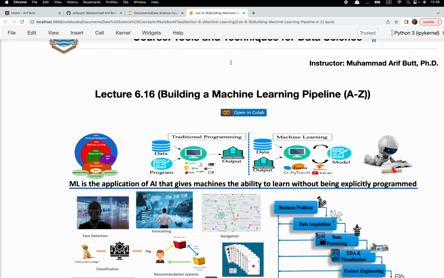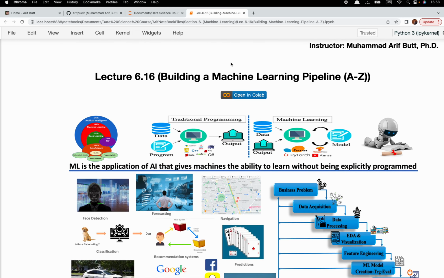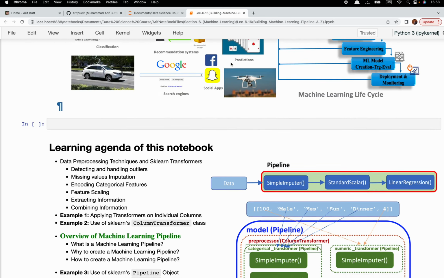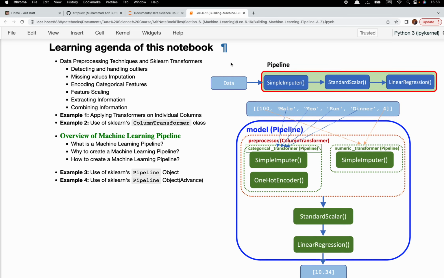Well, in today's session, I will answer the what, why, and how questions in relation to building machine learning pipelines. That is, by the end of today's session, you will have a crystal clear understanding of what we mean by a machine learning pipeline, why we need to build it, and how to create it using the Scikit-learn pipeline module. Let's move ahead and see the sequence of today's lecture agenda.